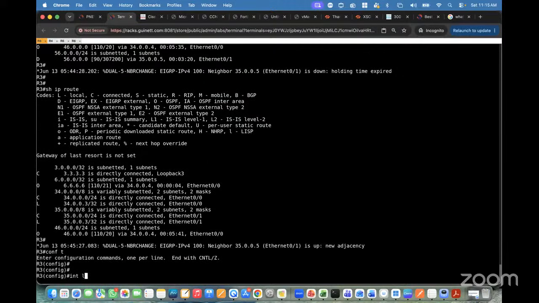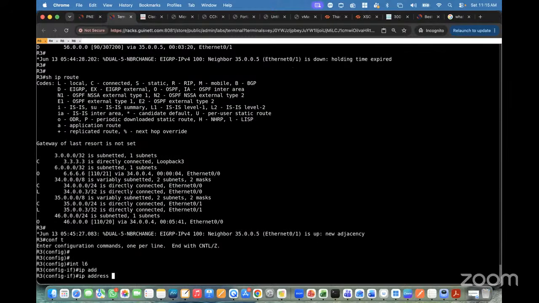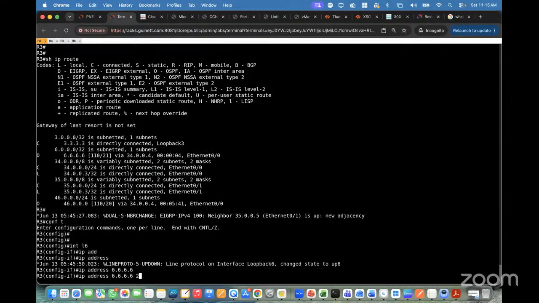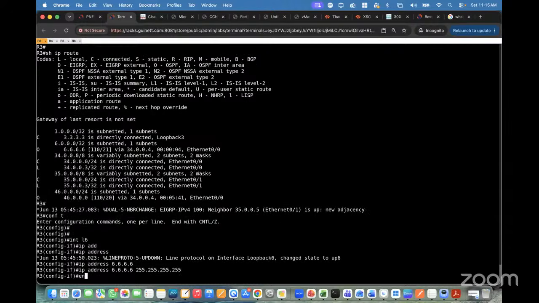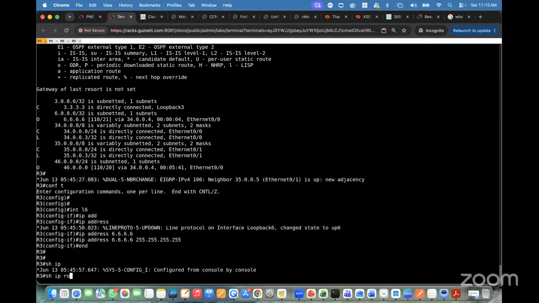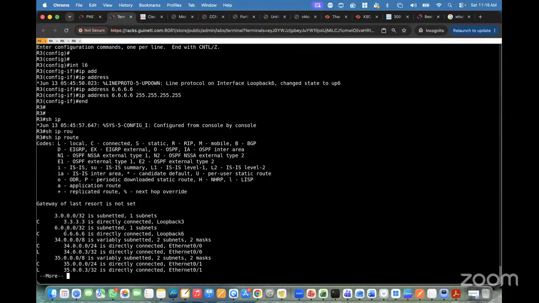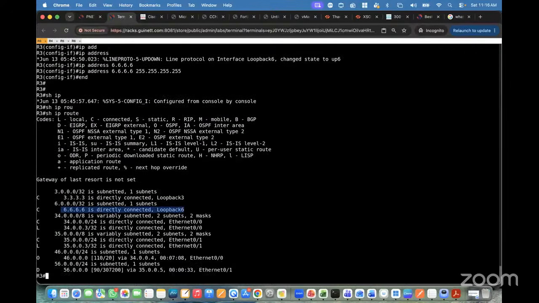OSPF. If I create here loopback 6, IP address 6.6.6, 255, and save, and run show ip route, you see your OSPF and EIGRP routes have been removed. You are getting the route in the routing table as a connected route only.